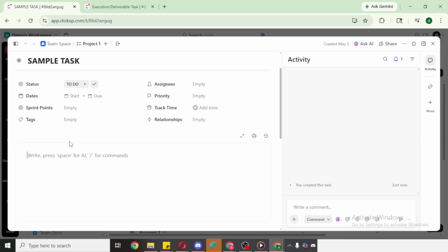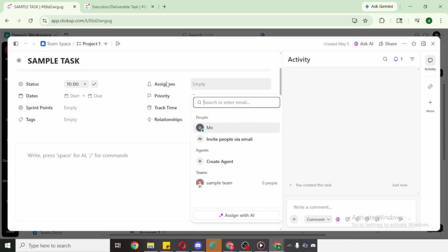You can also fine-tune things like assignees, due dates, priority, and tags to make the task trackable and aligned with your workflow. If you rely on checklists or subtasks, add them here to break the work into manageable pieces. The more relevant details you include up front, the smoother the execution will be.